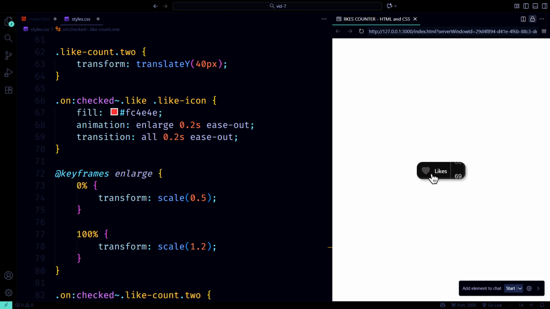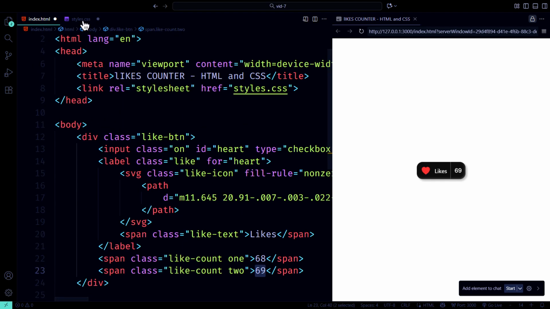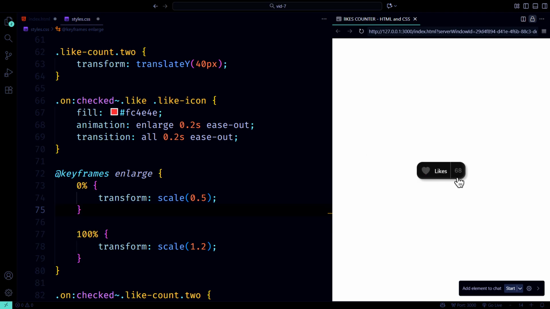Because the like button container is set to relative, the absolutely positioned count elements stay locked inside the button instead of drifting around the page. Overflow hidden keeps the sliding numbers clean by hiding anything that moves outside the button area. The checkbox remains invisible the entire time, but its checked state drives every visual change.